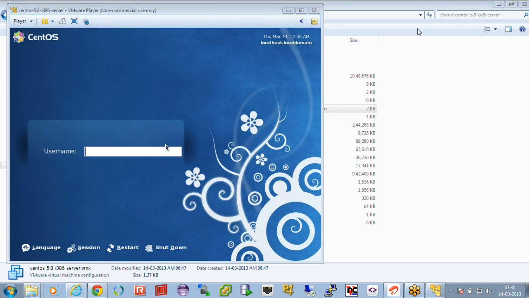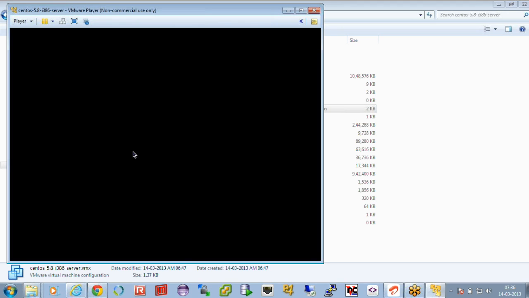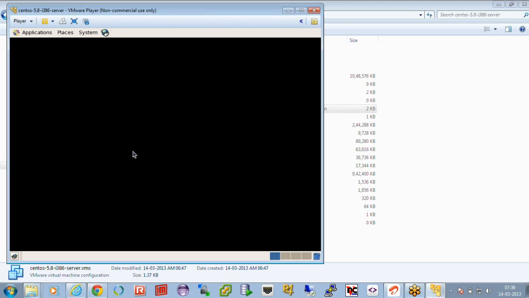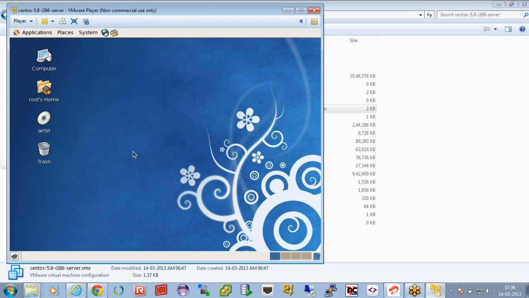So now you have the login screen on the GUI. Okay, so let me give the root user, root, my name. So now you have the GUI desktop.